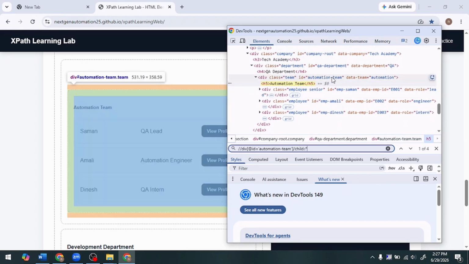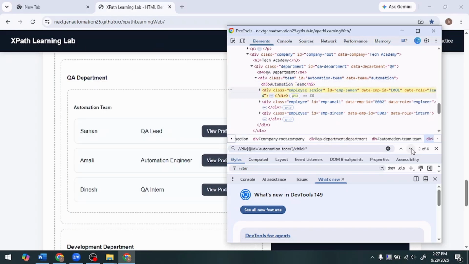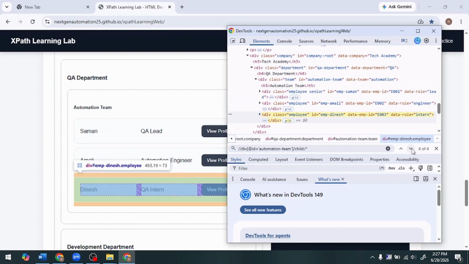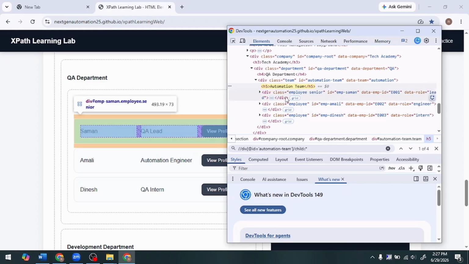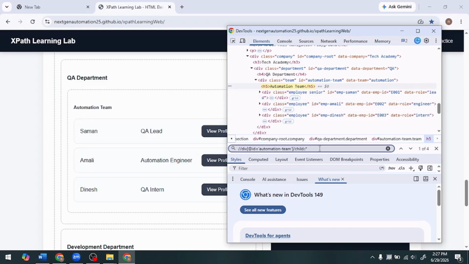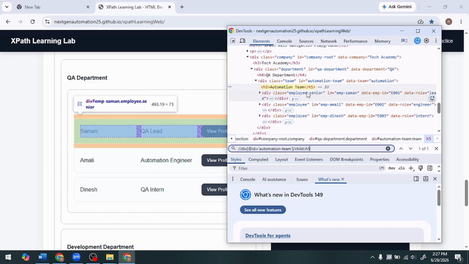Okay, so id, yeah, four elements means this one. You can see that 1 2 3 4, all three are div. One is h5, so if you need to select that h5 one, you can say child h5. It gives exactly one of one. So this is a good example.